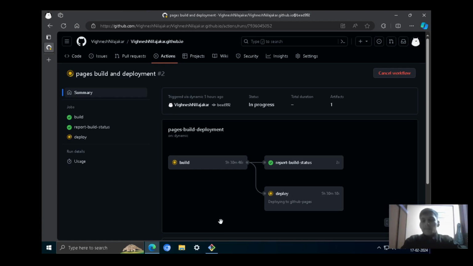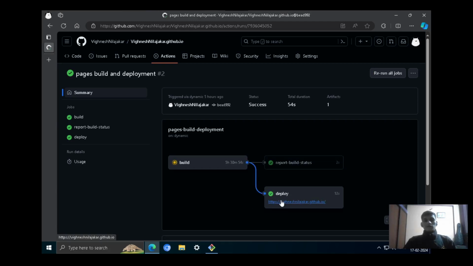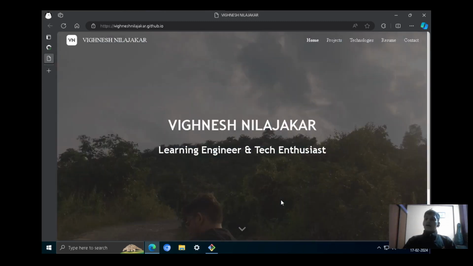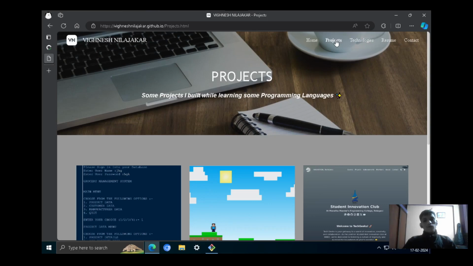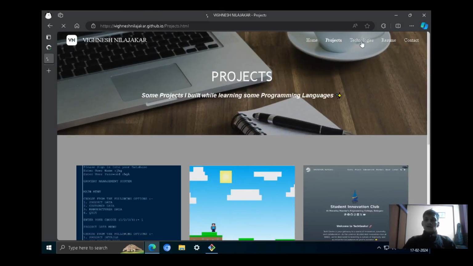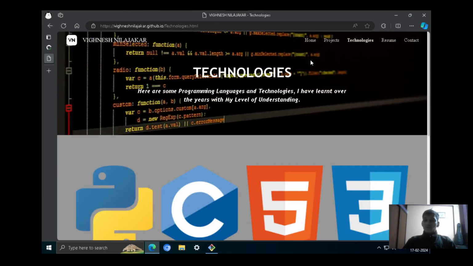Hmm, okay, I guess it's a bit slow. Okay, we have it deployed. Now, if I just go to this URL, I will have my site, and that's how you can host your own static site. Now, if you ever want to update the site, what you can do is follow this guide.